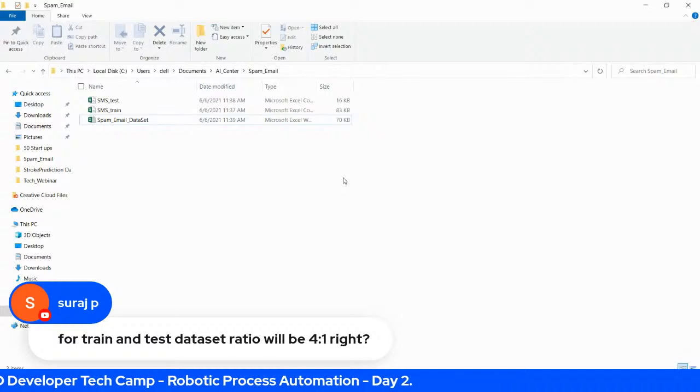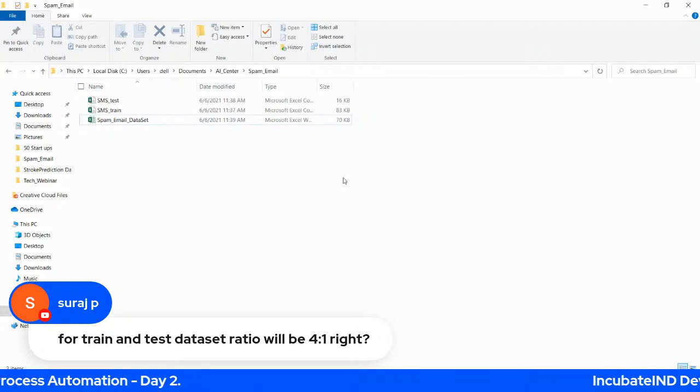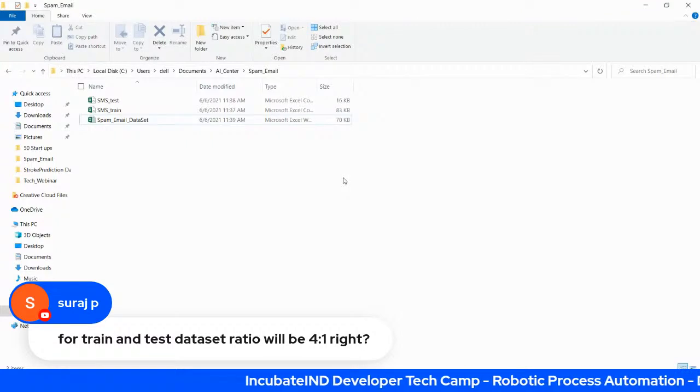For the test and train datasets, the ratio will be 4 is to 1. The ratio is not always 4 is to 1, but yes, you can call it 4 is to 1 also, which is ideally 80%, 20%.